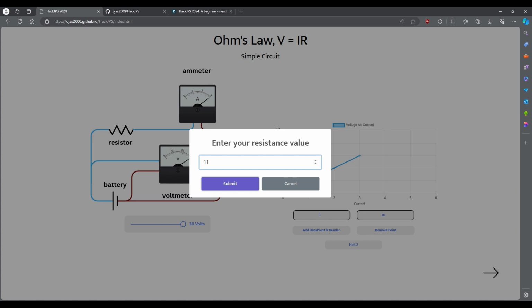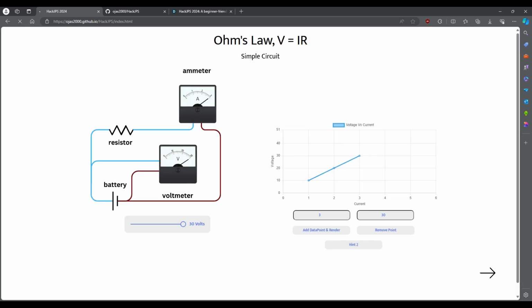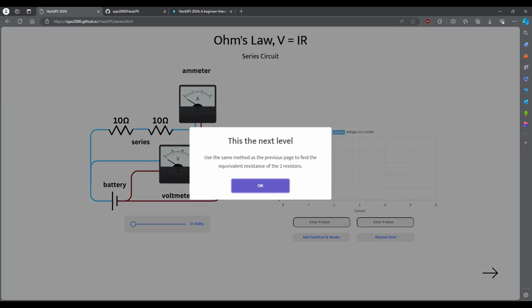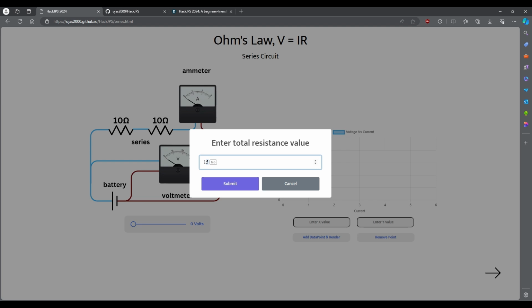If I enter a wrong value over here, then it will show me that the resistance value is incorrect. So I have to enter the correct value, which is 10. And then I go to the second page, which has the series circuit. Similarly, we urge the learner to explore this page by themselves. And I will just enter the correct value to go to the next page.